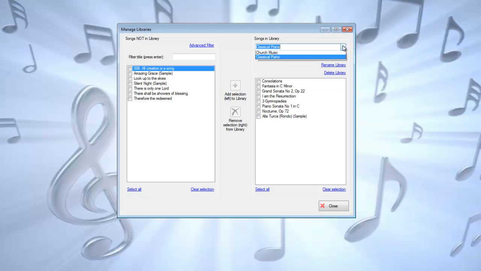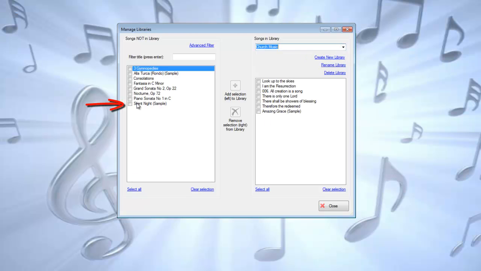You probably noticed, you might not have noticed, in church music, Silent Night, which is a piece of church music, isn't in my church music library. So I'm just going to move that across now, so I can just select it and say add that to the library on the right.